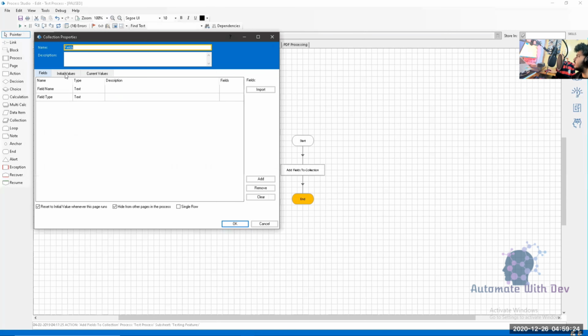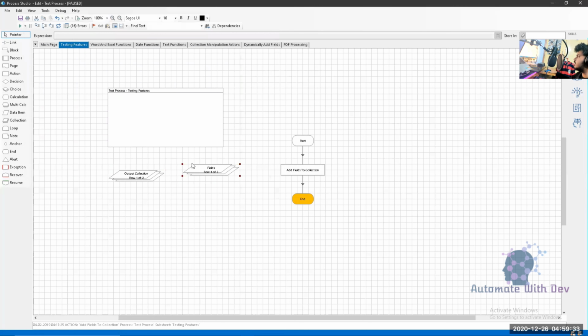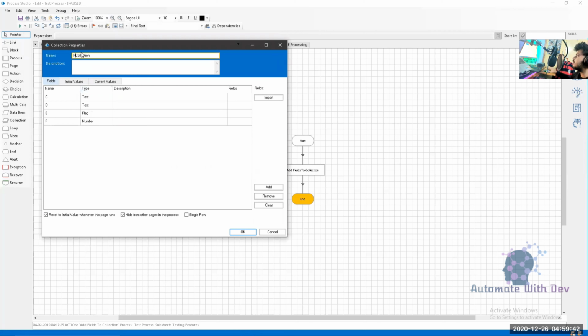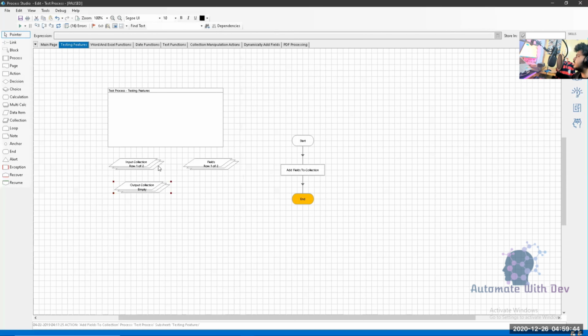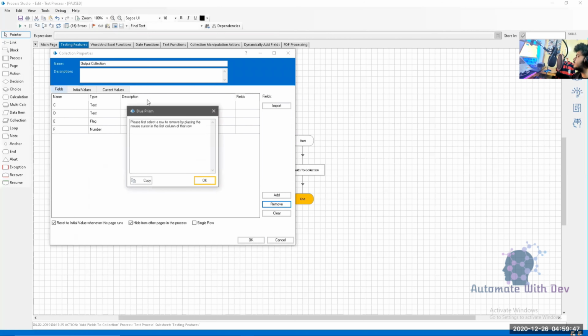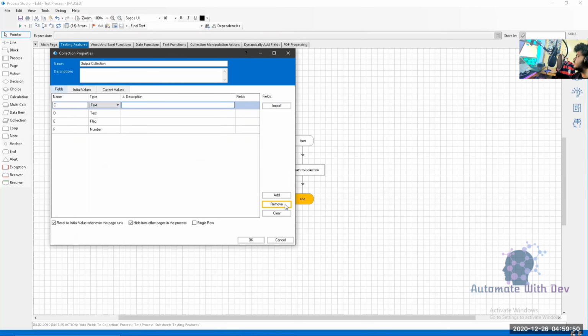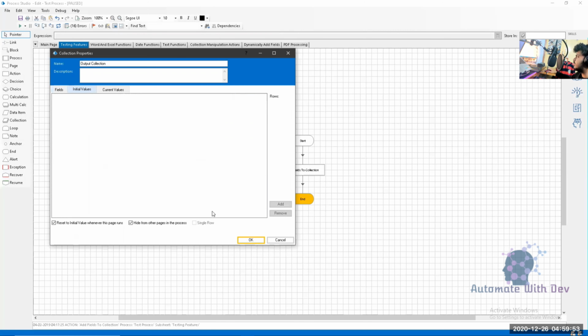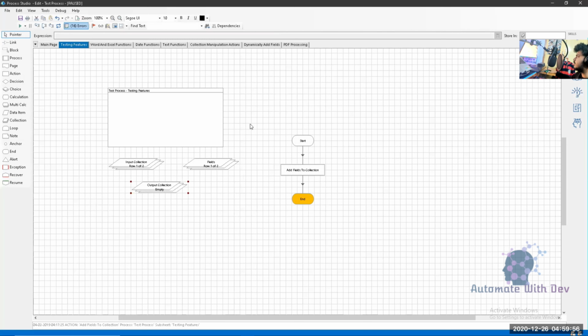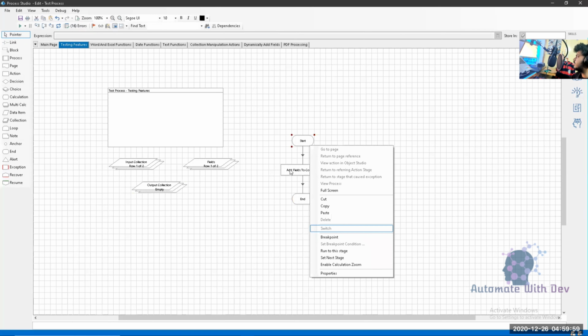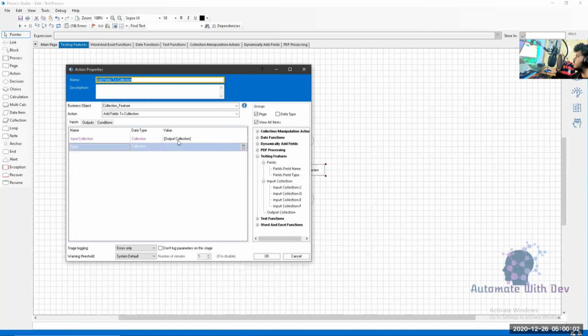There is some issue, I think. Let me just check. Now let me do one more thing. Let me create a separate collection. Let me name this one input collection, and let me name this one output collection. By default, my output collection is nothing. It's an empty set, literally. Now let me try this. And also let me do one more thing here. So here the problem was I didn't link the fields.